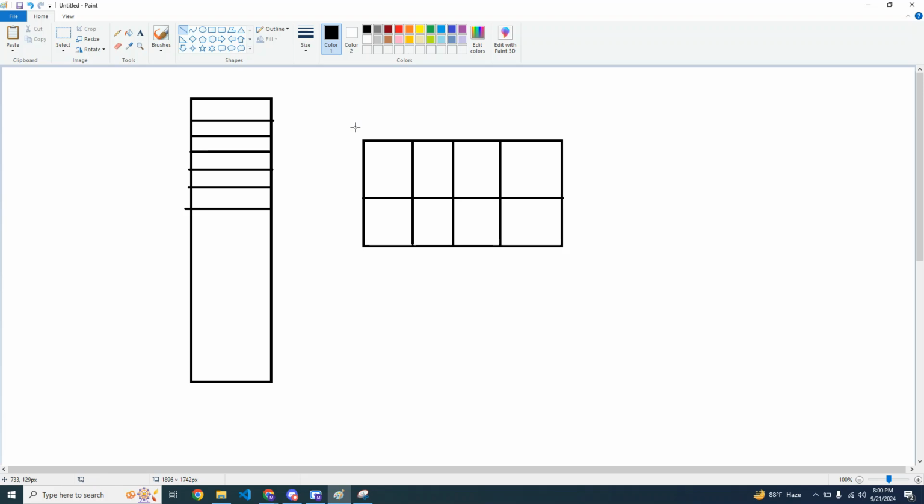Tell me how I can store this data. Okay, so suppose 1 2 3 4 5 6 7 8, right? So this is your row 1, this is your row 2, so this is your column 1 and column 4, right? And so you're saying you write 1 here and 2 here.